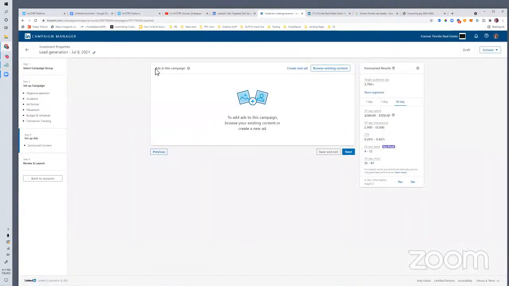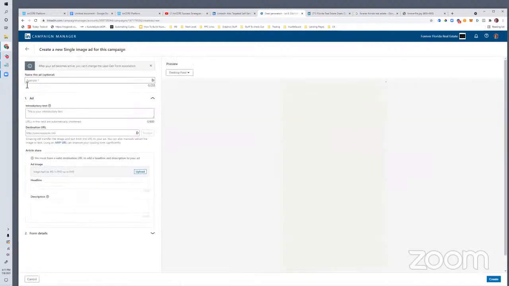And now what you can do is add ads in the campaign. Translating this to Facebook, Facebook has ad sets where you break down the targeting. In this case, you set up the targeting within the campaign, and then there's a wider group that you can put multiple campaigns in. It's pretty similar, just called by a different name. So let's create a new ad, and we'll call this cash flowing income properties.